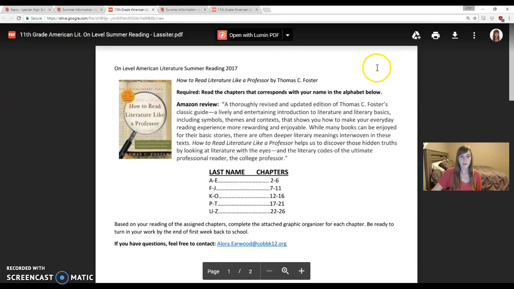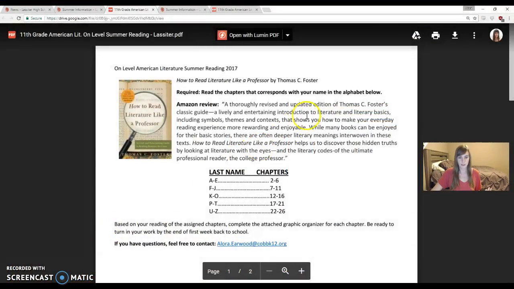We are going to be reading How to Read Literature Like a Professor by Thomas C. Foster. There are multiple editions to this text. You can either purchase the one that's pictured here or like I have this red one. So whichever one you get is fine. So don't stress out about the edition.